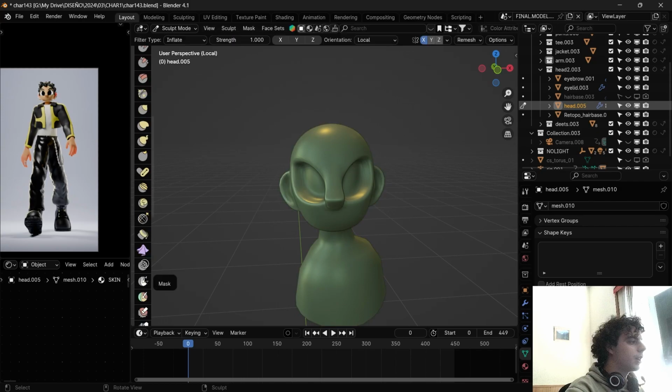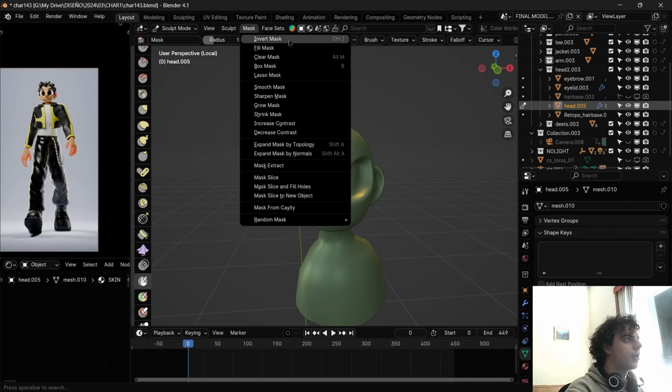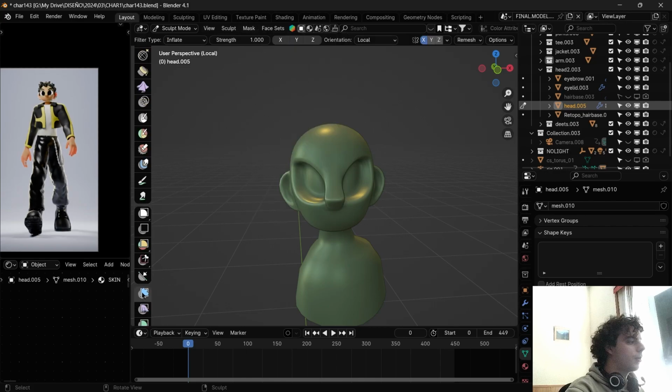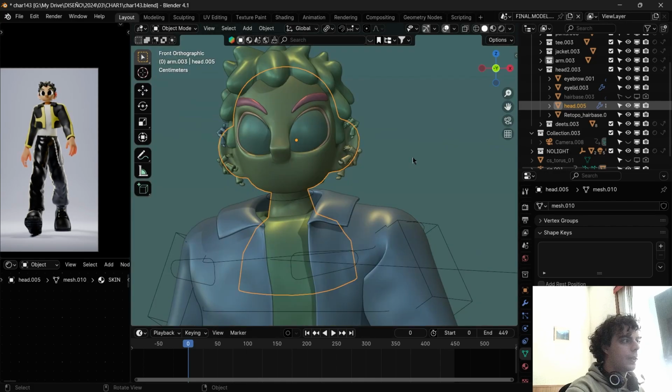Let me clear the mask real quick in case I want to use this file for something else and I get confused. Clear mask. There you go. And then mesh filter. Perfect. So that's how the head was done.